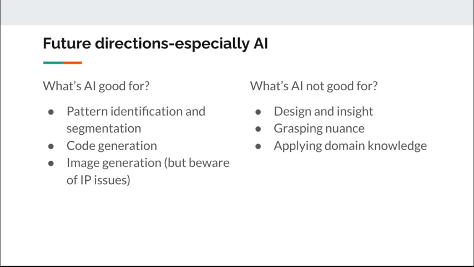What is AI not good for? It's not really good for design and insight right now, from a data visualization perspective. It's not very good yet at grasping nuance. So it's good at segmenting, let's say, text responses based on categories that we feed to it, but it's not necessarily good at grasping very subtle differences and nuance just yet.